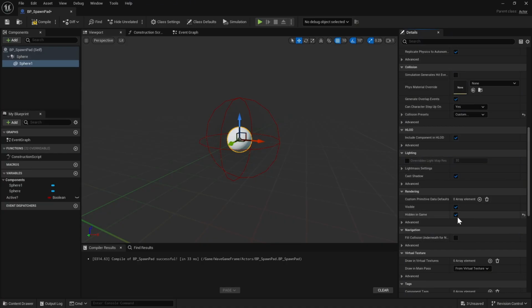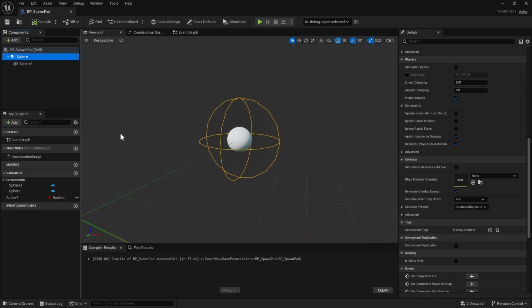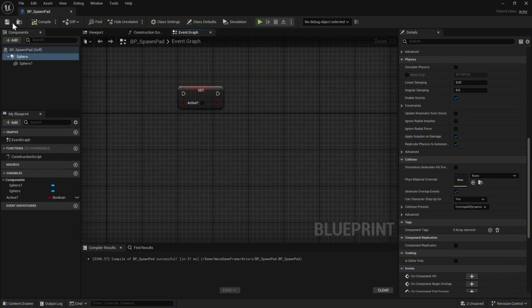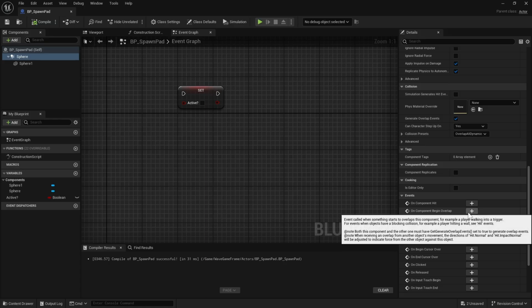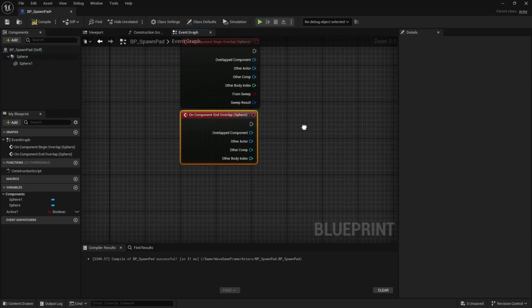And we want this to be hidden in game as well, because we do not want to see it. Okay? And this is really just for the sphere collision. This is so that we can test and see if the enemy is sitting on top of this for too long, and do something with them, right? So that is going to take this on component begin overlap and on component end overlap from the sphere collision.